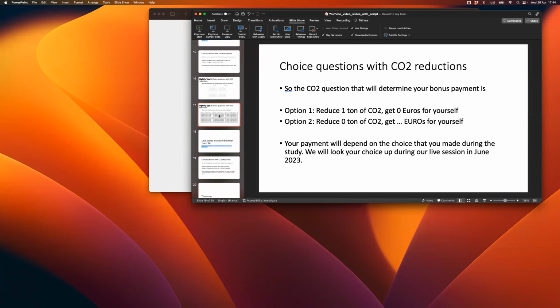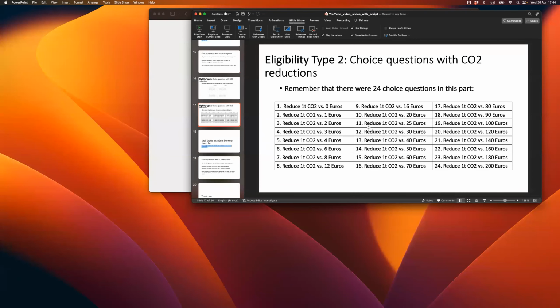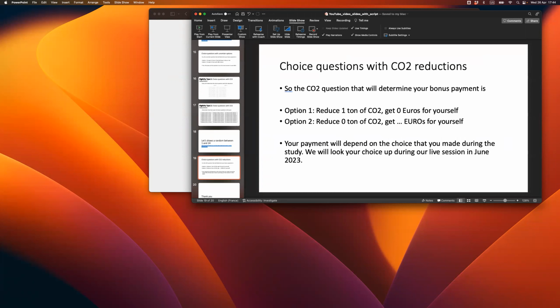Let's first check which choice question corresponds to that number. And that's here, number 10. It involved either reducing 1 ton of CO2 under option 1, or getting 20 euros for yourself under option 2. So let's make a recording of that. The relevant option 1 is reducing 1 ton of CO2, but getting 0 euros for yourself. The relevant option 2 is reducing 0 tons of CO2, but getting 20 euros for yourself.